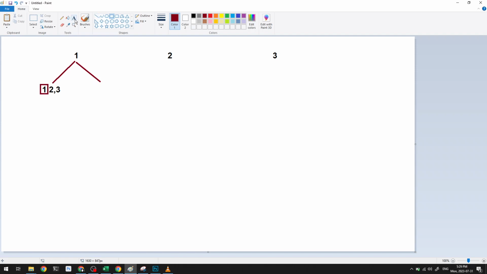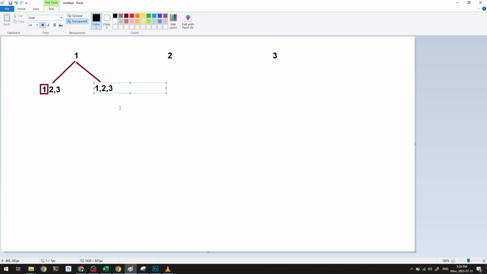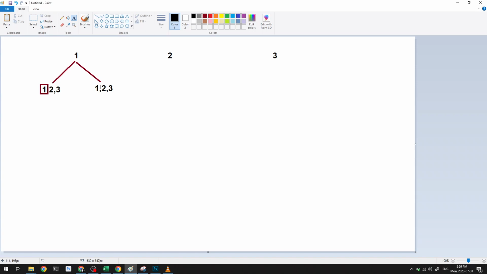If we don't want to include the 1, then what do we have? Well, we have 1, 2, 3 again. But instead, we'll be considering 2 and 3. We won't be considering 1 anymore. So let's start with the left-hand side here, where we consider the 1, right? So if we consider the 1, then again, we're considering the 2 and the 3.